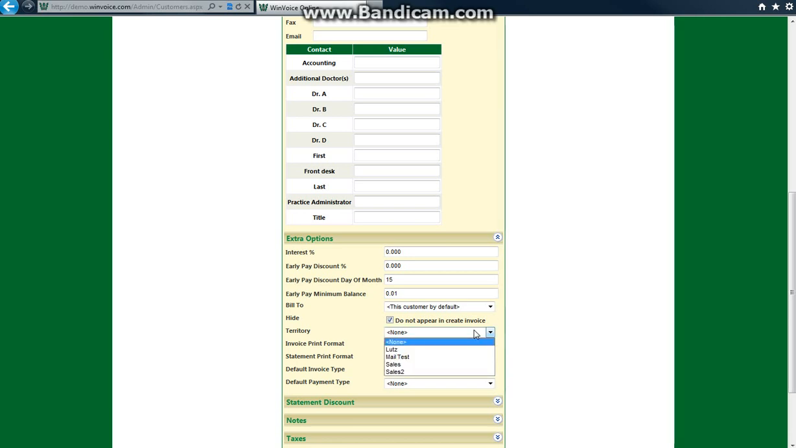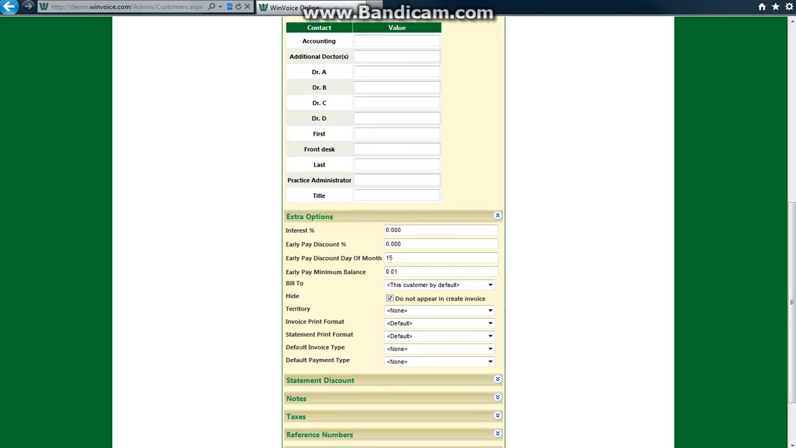Territories are for billing territory, like sales territories, or you may do it by regional territories if you have different parts of maybe the city or the country that you want to specify, and you can generate reports based off the territories. The other options are for a later time, but they're more complicated, dealing with invoice types and statement types, and they're more specialized, and our support department can help you with those.